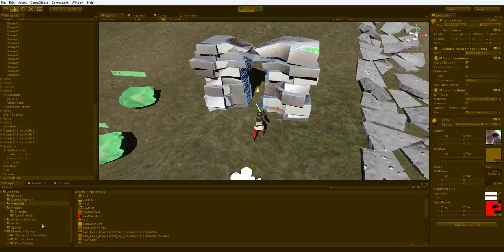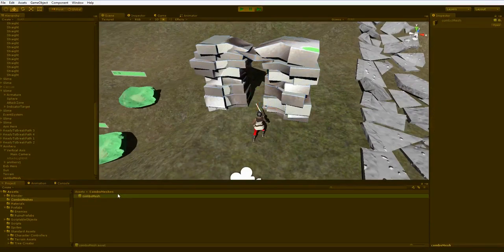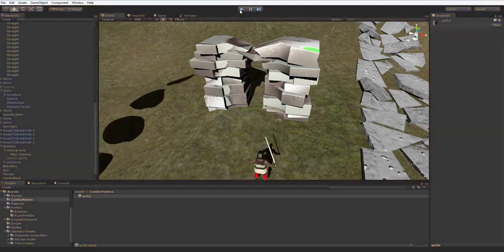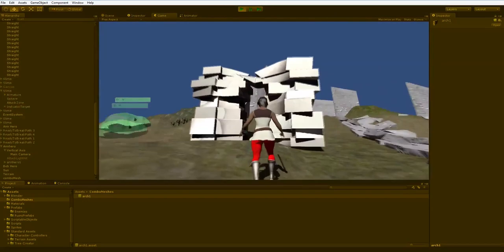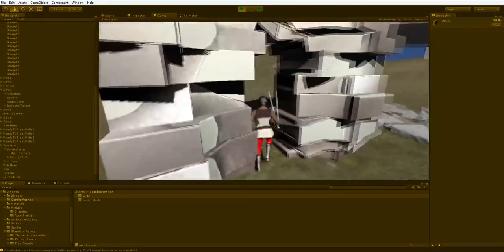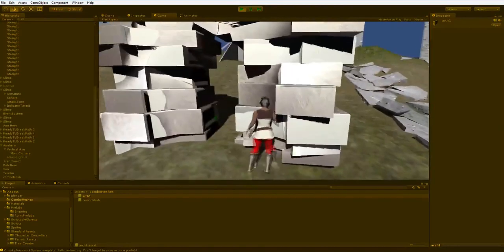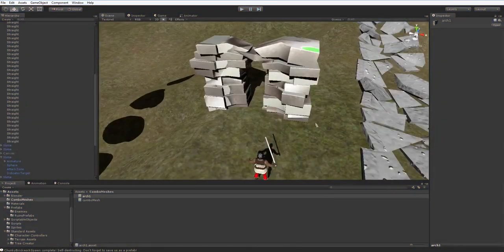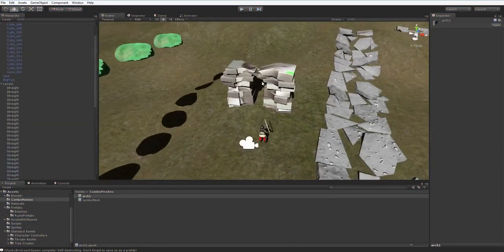Oh, that's going to overwrite, so we don't want it to overwrite. Let's change the name of it before it overwrites. Combo meshes, arch 1. Boom. So these are still very sharp edged and stuff, but that's a materials issue. We'll deal with that later.